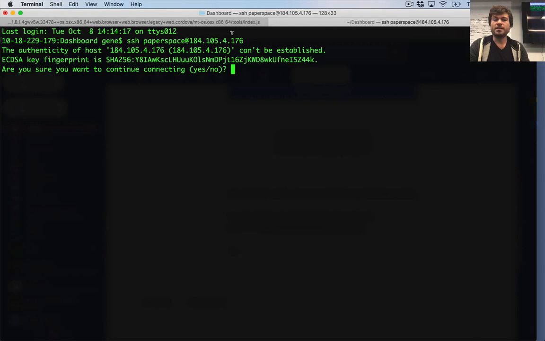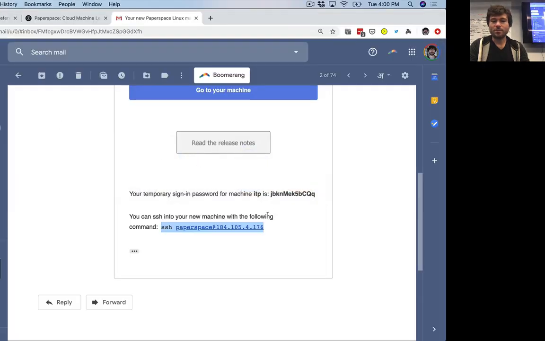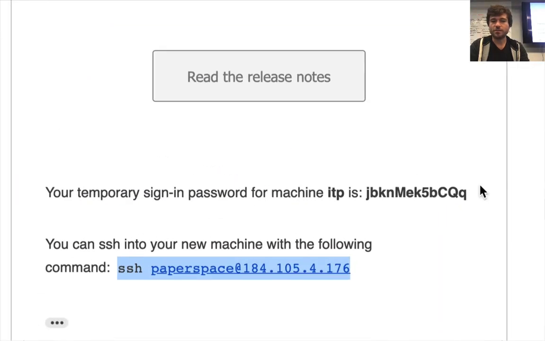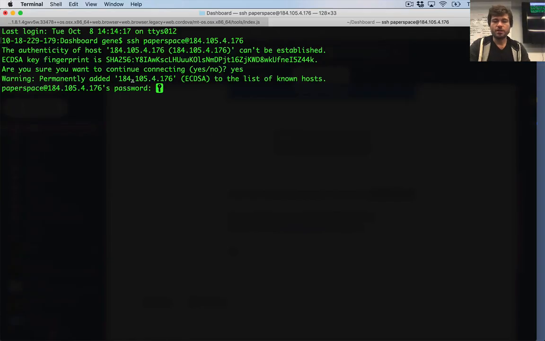It'll say the authenticity can't be established. You go yes. And then it asks you for your password, and the password is here. It just gives it to you right here. Your temporary password is this. So I just paste it in.